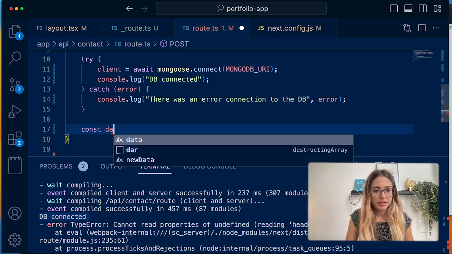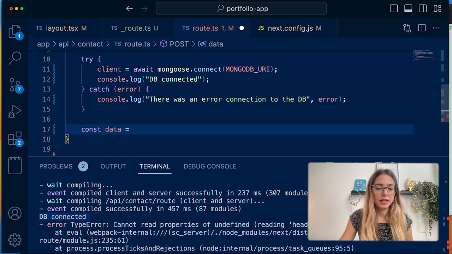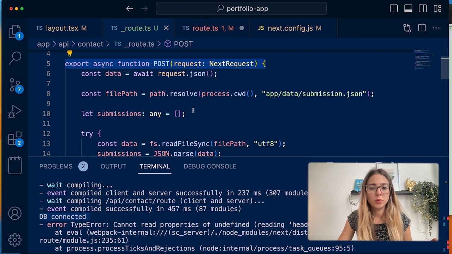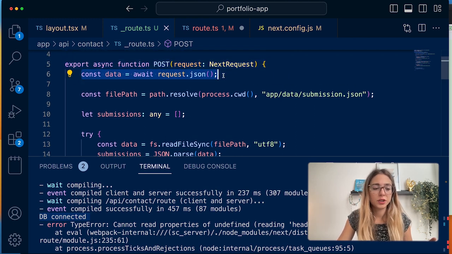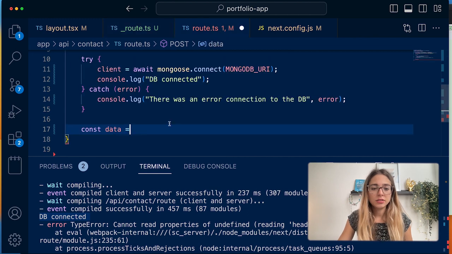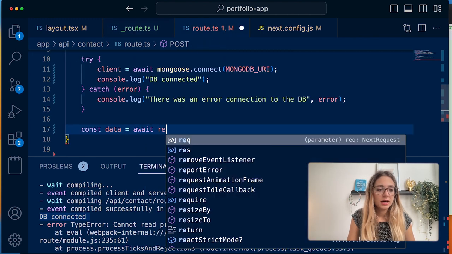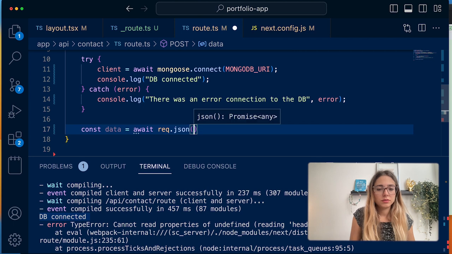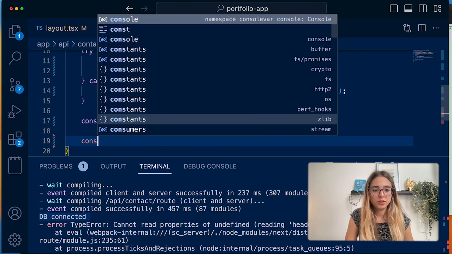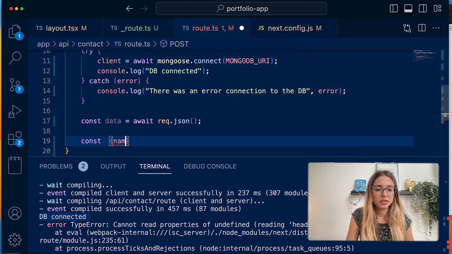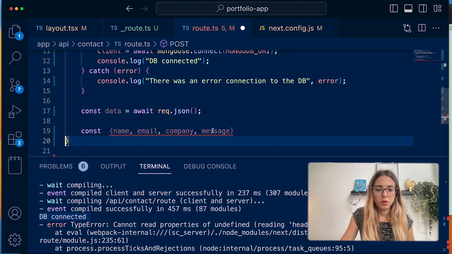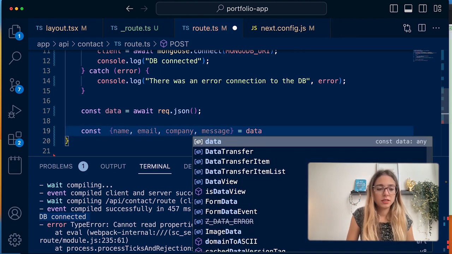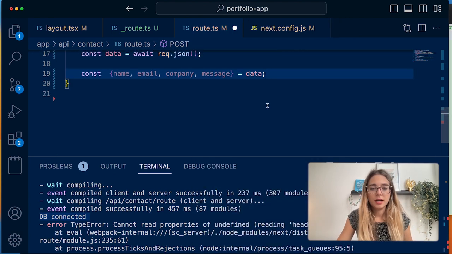Okay, let's get the data. We are going to do it in the same way as we did in the previous video, like this: await the request JSON. Let's just do it again, await req.json, and now we are going to destructure our data. So name, email, company, message equal data.